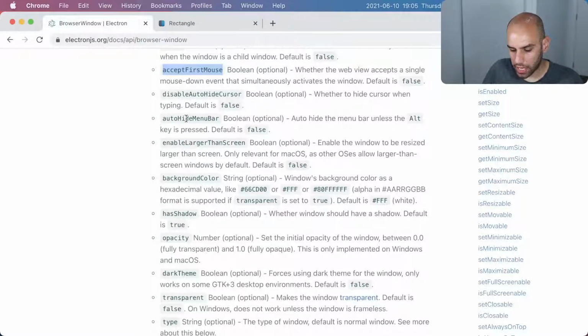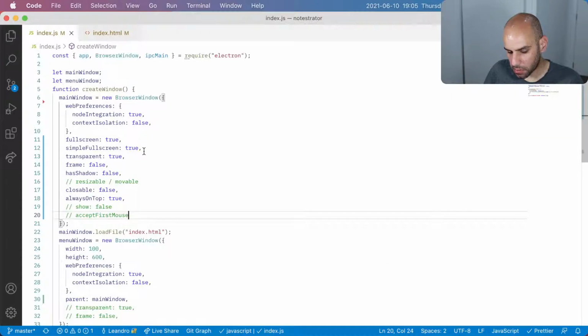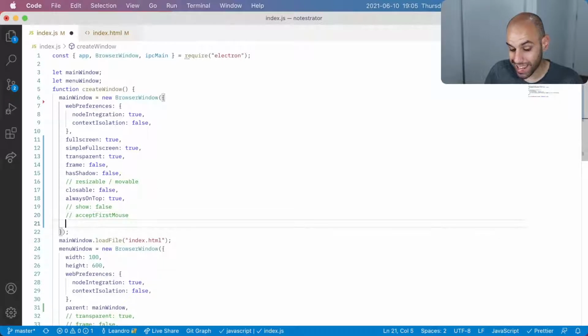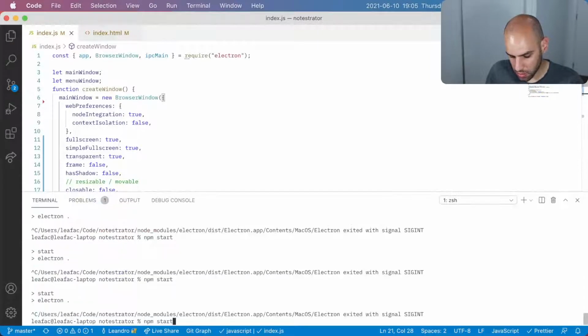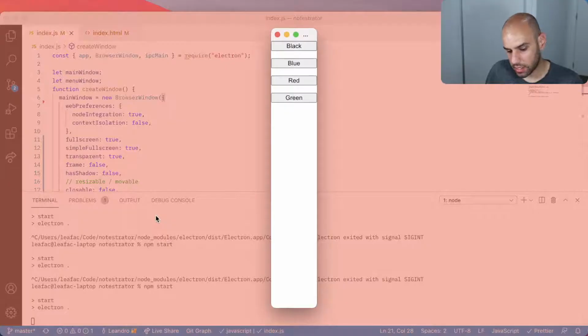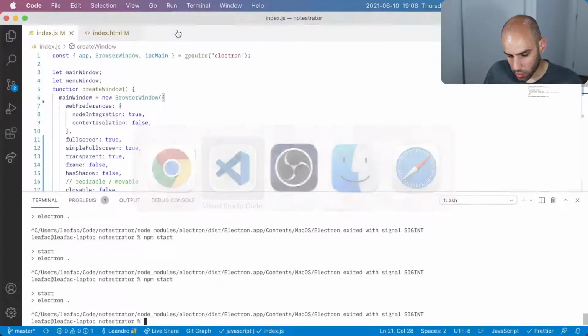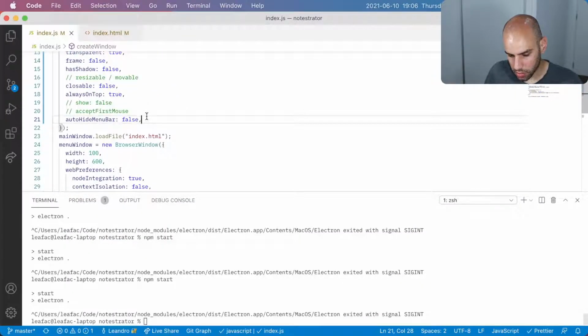So auto hide menu bar. Auto hide the menu bar unless the Alt key is pressed. Default is false. Well, it's saying that it's not auto hiding the menu bar, but because I have the full screen situation here, it is hiding the menu bar, which is one of the things we want to avoid. So auto hide menu bar, false, which should be the default, but I am in this special situation. So let's see. When I do this, it doesn't take effect. It doesn't do anything. It's still hiding the menu bar here on the top. So no, I don't want auto hide menu bar, false.